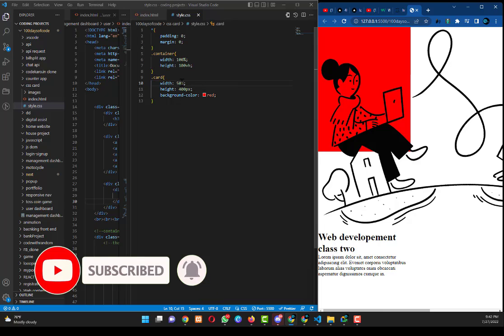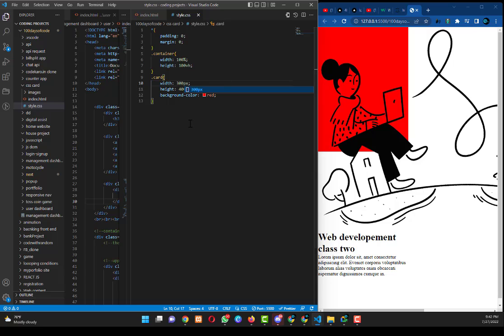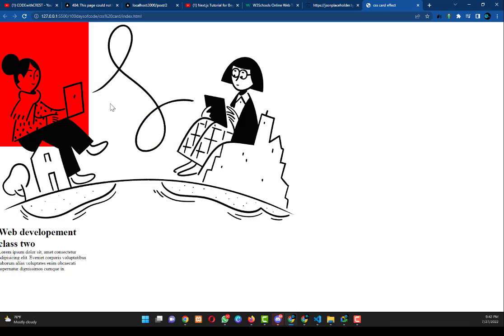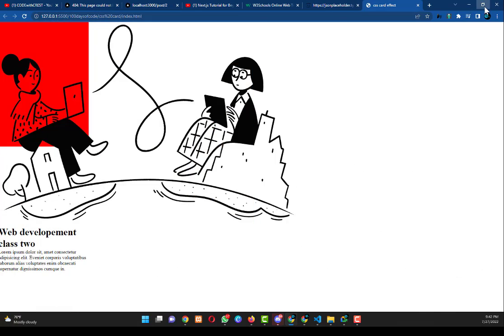So let's change this percentage back to pixels. Let's put it back as 300 pixels. So we have 300 pixels and it's the same, but if we enlarge it, you see it has the same size as before, so the size doesn't change, it maintains one size.